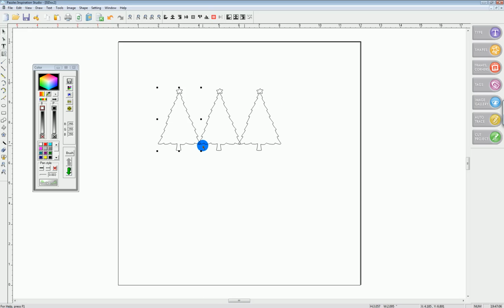You're going to notice that they are overlapping a little bit, and what I want to do is weld them together and make them one piece. Now we're going to create a frame around these. What I want to do is create it so that they will look like they're in a frame and that they're not going to fall out.